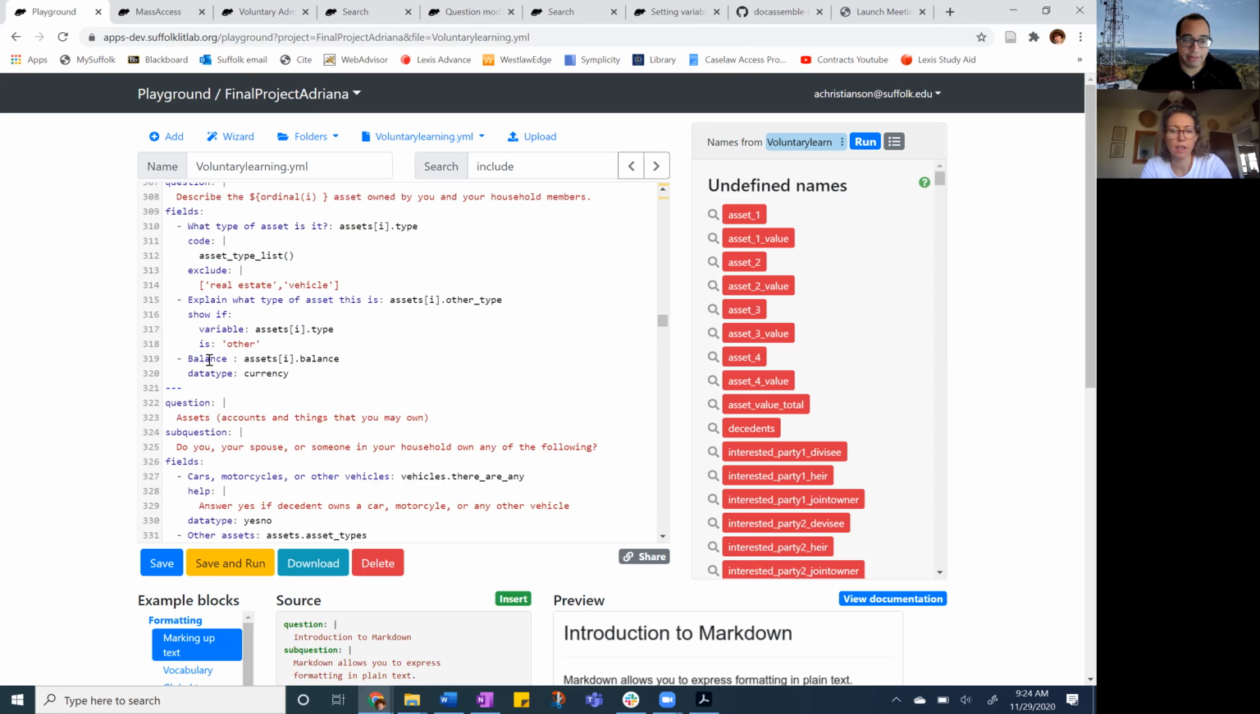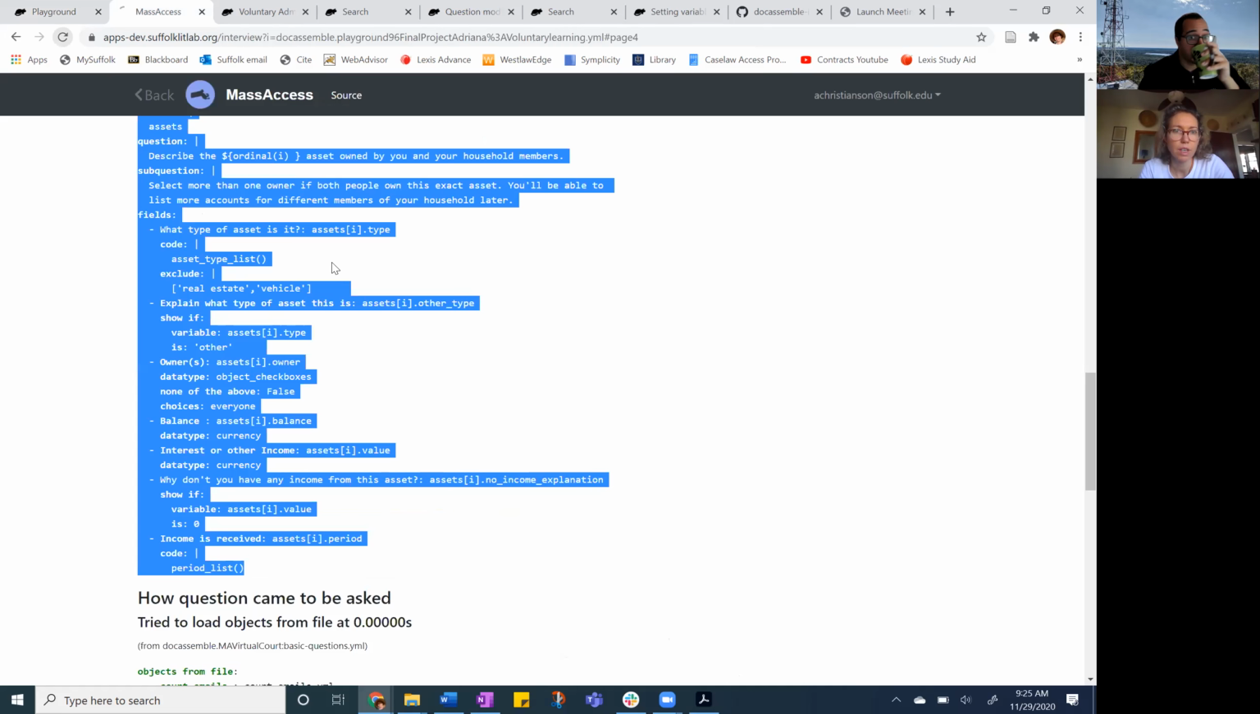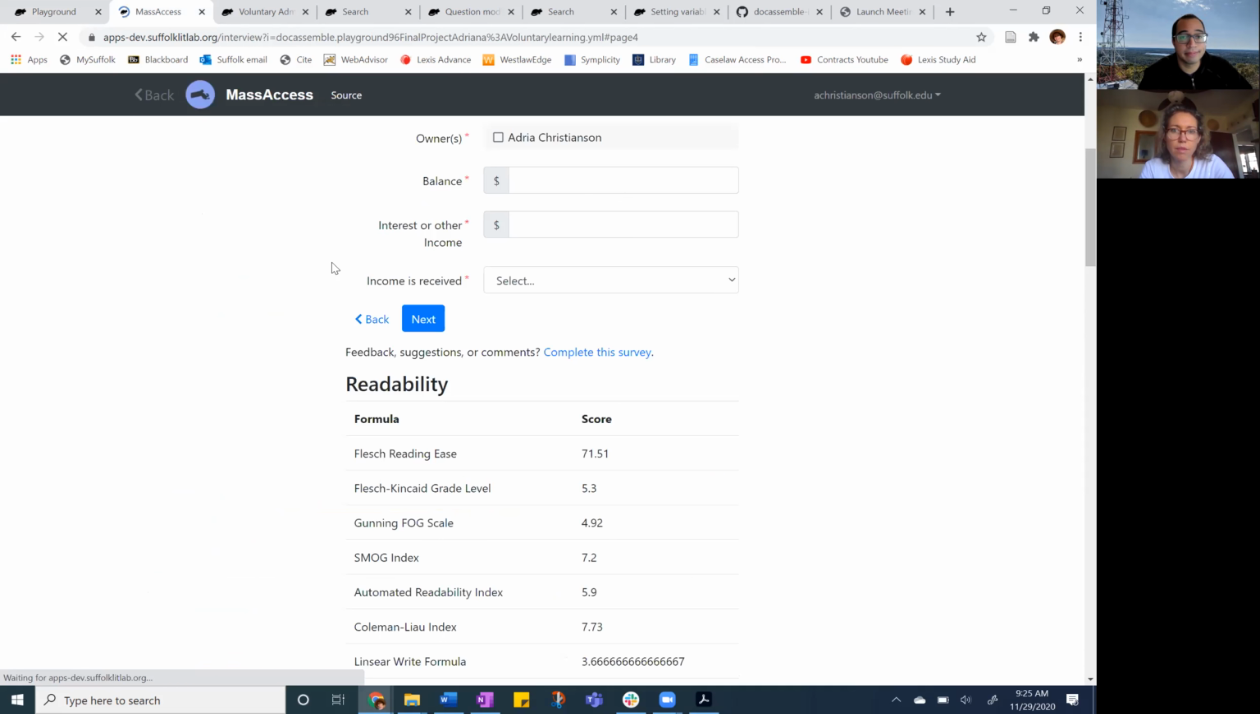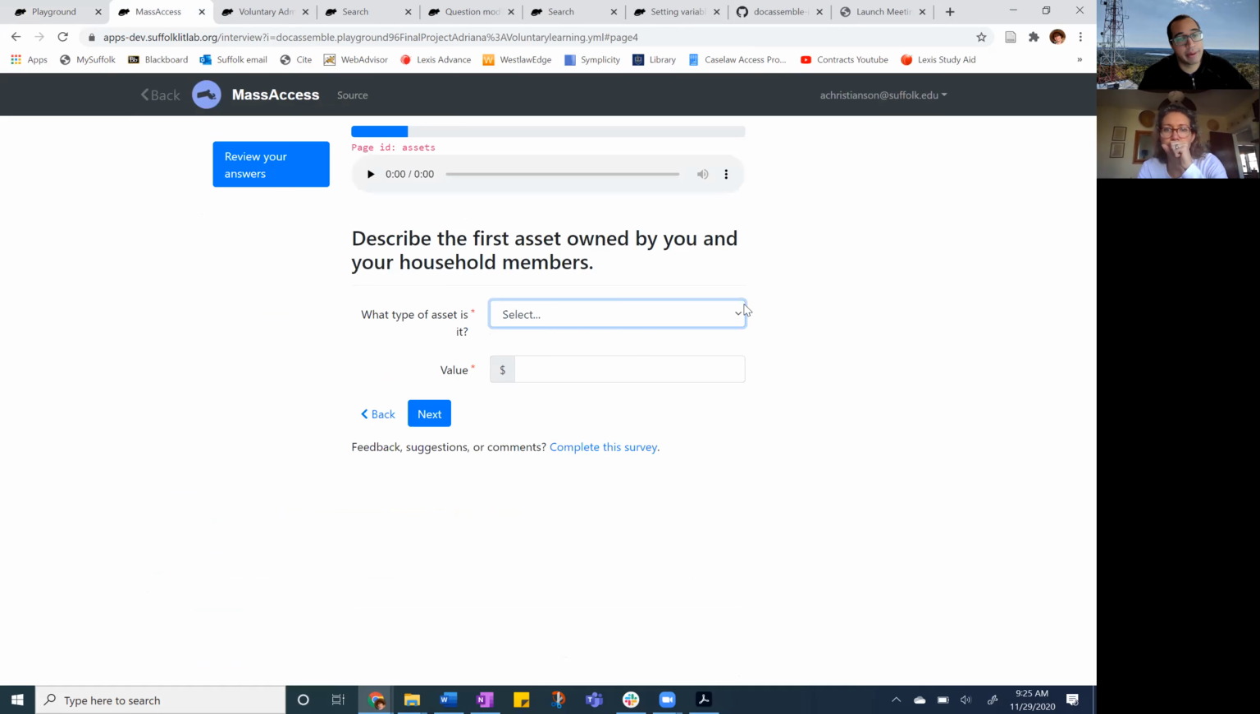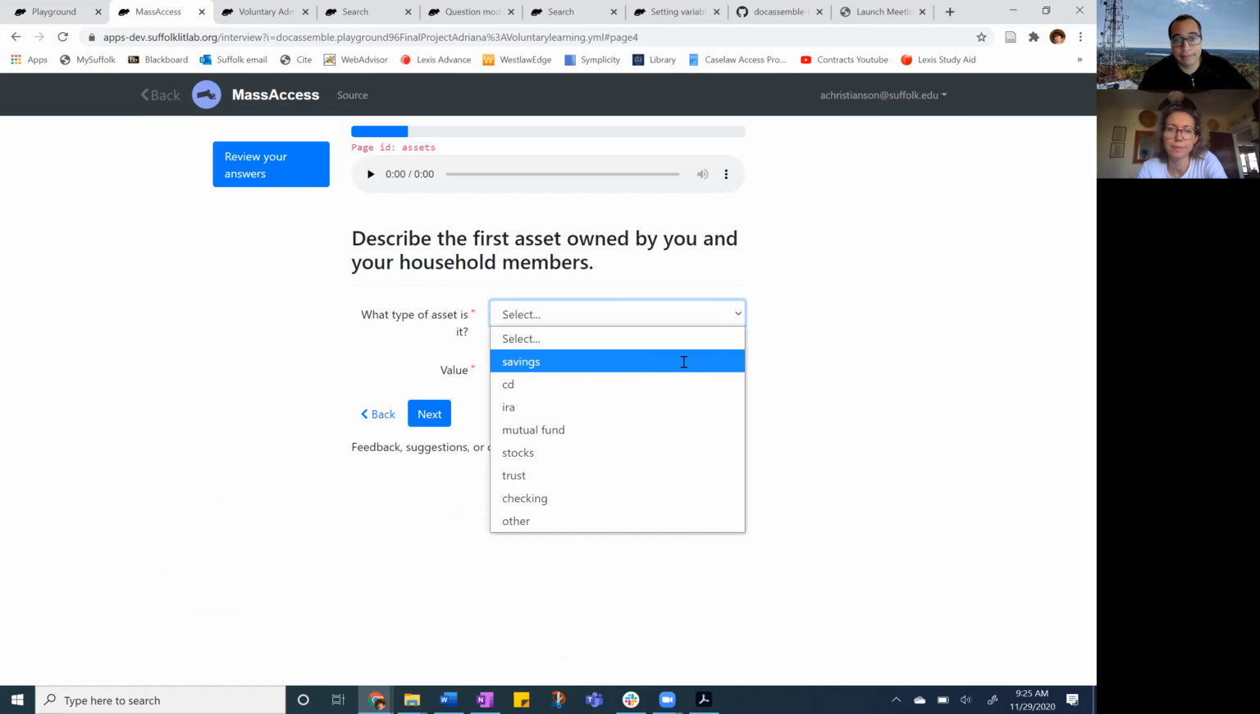Okay, so now let's save and refresh and see what our screen looks like now. You could probably change value to current value, maybe, or something like that. Balance might be better, like current value or balance, maybe. Who knows? You can work on the wording later. I'll ask my SME what he thinks. Okay. And refresh. Okay. Much simpler, right?